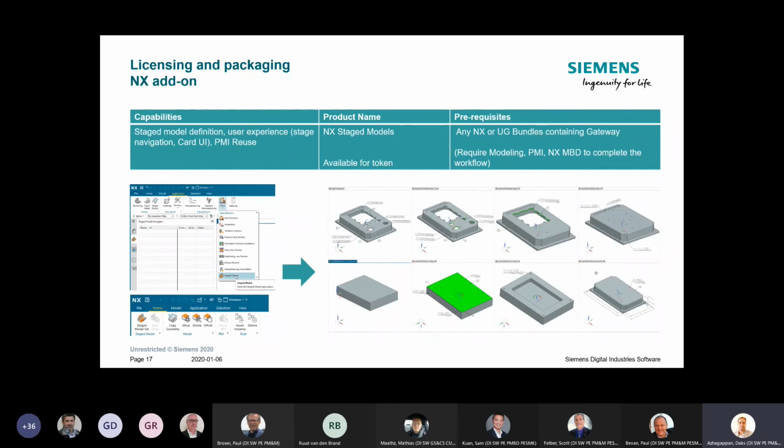This is available as an add-on. If the customer buys the stage model add-on, they'll be provided this new environment that you saw. So far I demonstrated defining the stages, the user experience, the navigation, the carousel view, and PMI reuse. The product name you would see in the price book is called NX Stage Models. Another important thing to note, I know this question keeps coming up every time I present this: yes, it is available for tokens also. We need 29 tokens for customers to add this product to their environment, or work on stage models.